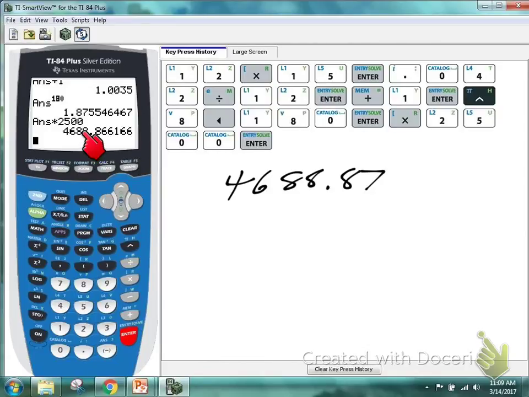$4,688.87. I don't have to tell you what to round to, because we're talking about money. So this is A. This is A. That's it. Did you put the about sign? You could. You also could not. I'd be alright either way.